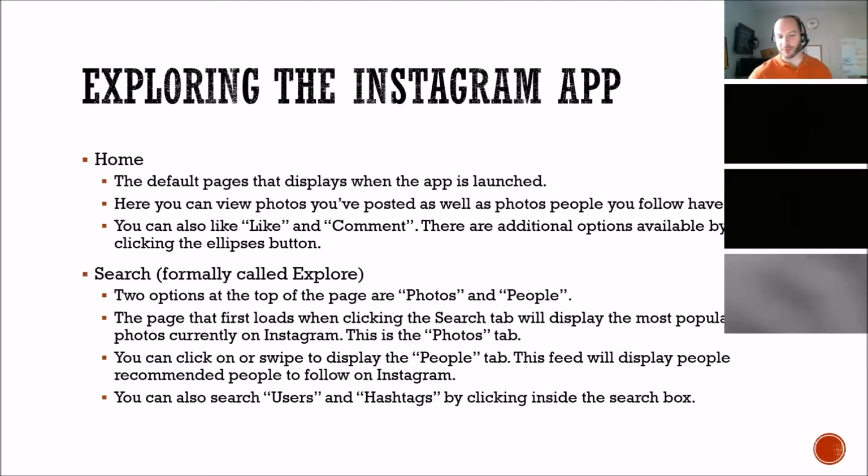You can click or swipe to display the people tab. This feed will display people recommended for you to follow on Instagram. So that could be based off of your Twitter account. It could be based off your Facebook account if you have those two accounts linked to Instagram, or it could be based off of people that you follow.